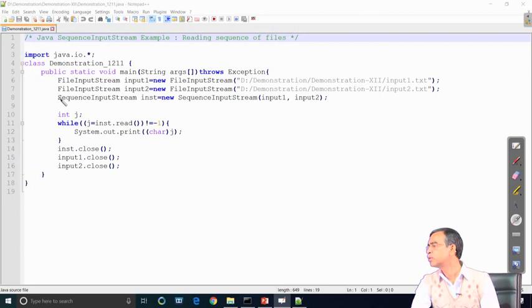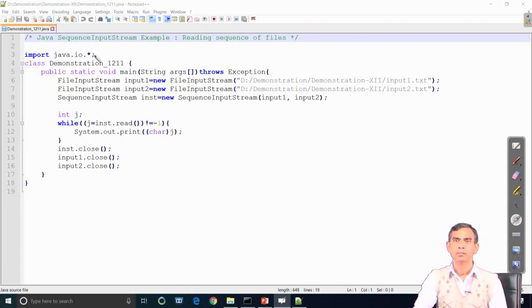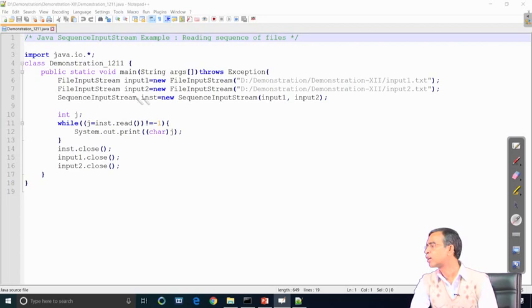Now, you see we create an object called inst, which is of type sequence input stream. This class is again defined in the java.io package. While creating the object, we pass input 1 and input 2 to an overloaded constructor of this class. Here we can also pass input 1, input 2, input 3; the overloaded constructor will take it.